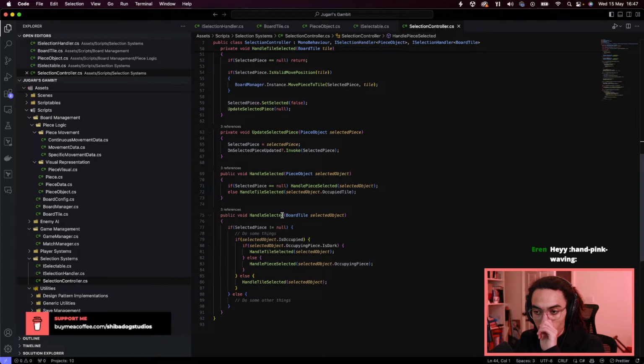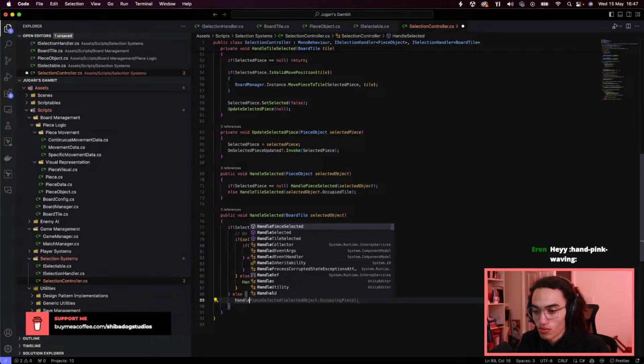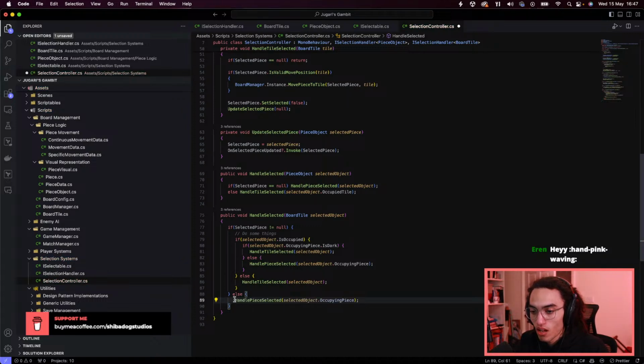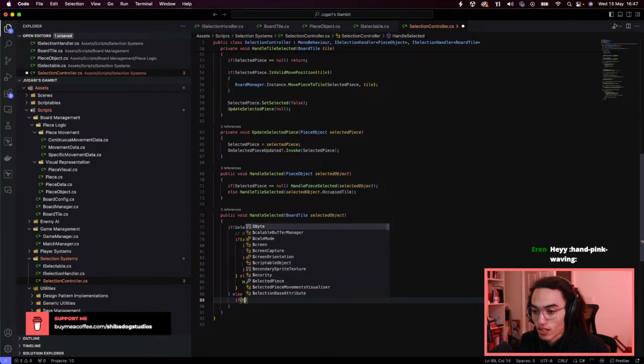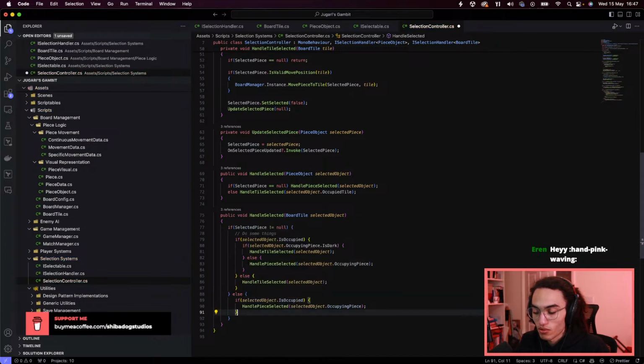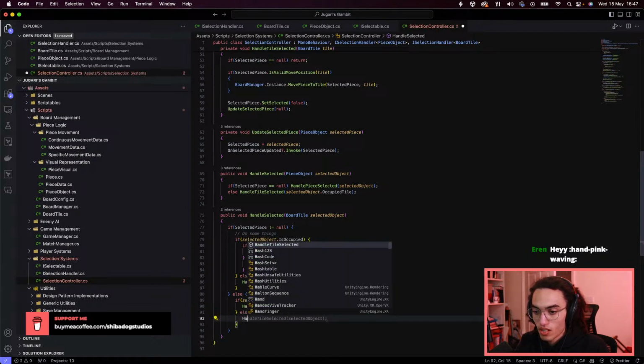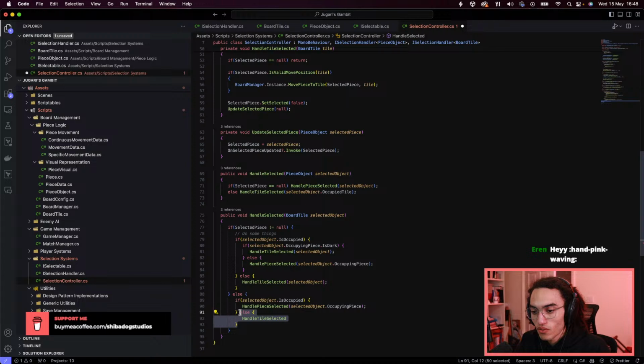So now if we haven't got a selected piece, we're just going to handle piece selected with the occupying piece. Wait, I need again to do this whole thing. If selected object dot is occupied, we handle piece selected. Otherwise, handle tile selected. Although I don't think we even need to do the handle tile selected. We just want to check if it's occupied, and then if it is, we can do the thing.